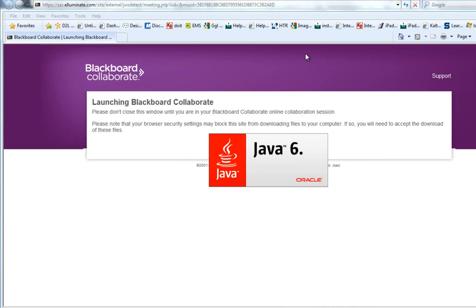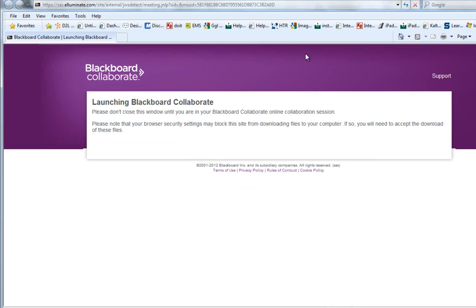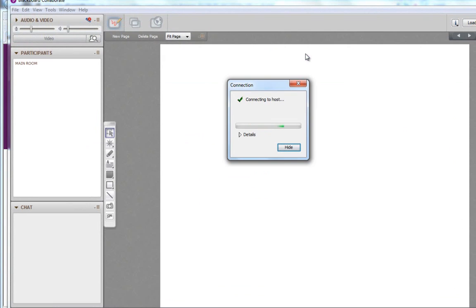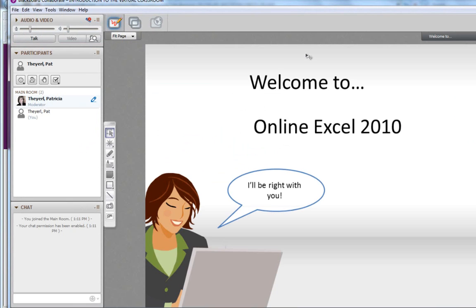It starts a short Java update, and then Blackboard Collaborate loads. Just be patient. This is working quite quickly. I'm not going to guarantee you that this will load that fast at home. I'm recording this from campus.